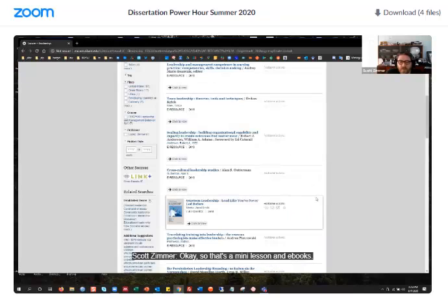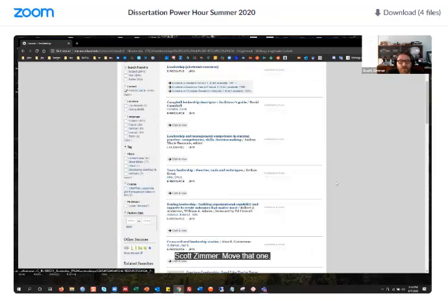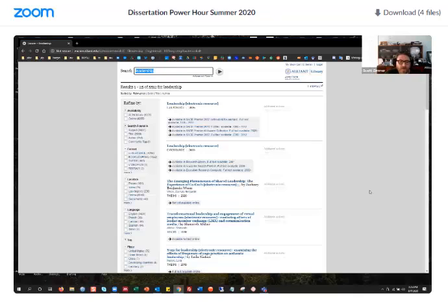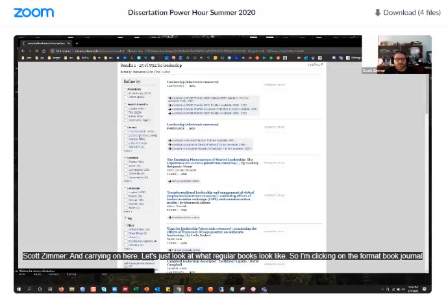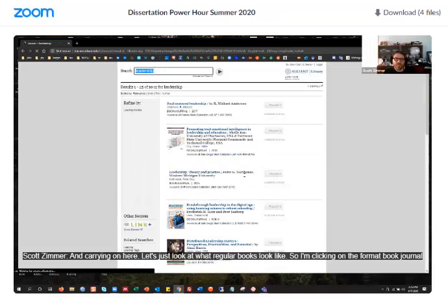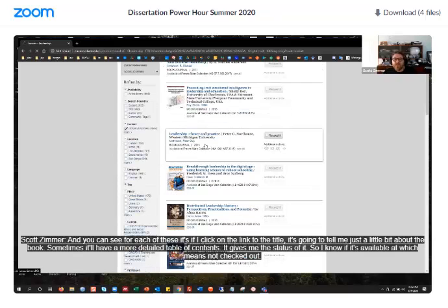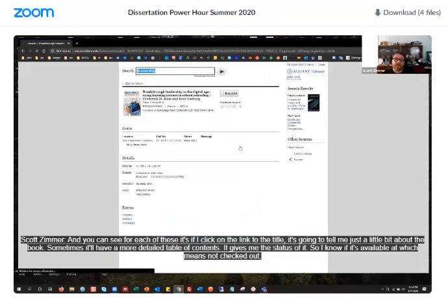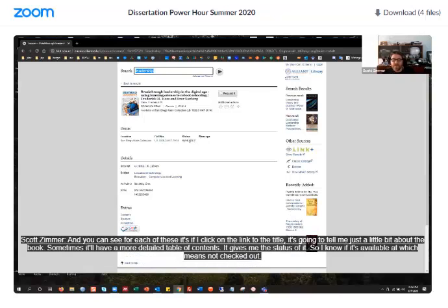Okay, so that's a mini lesson in ebooks. Carrying on here, let's look at what regular books look like. So I'm clicking on the Format Book Journal. And you can see for each of these, if I click on the link to the title, it's going to tell me just a little bit about the book. Sometimes it'll have a more detailed table of contents. It gives me the status of it, so I know if it's available, which means not checked out.